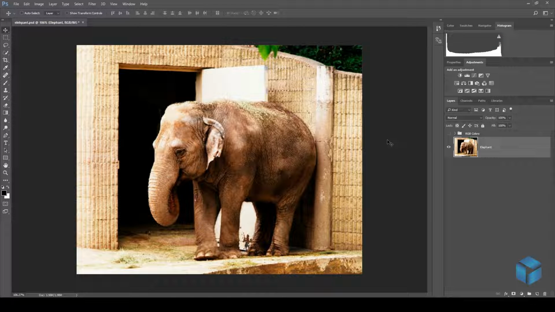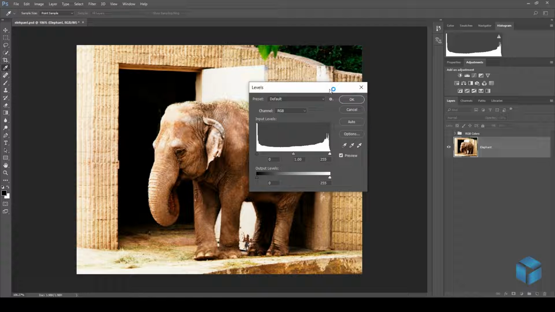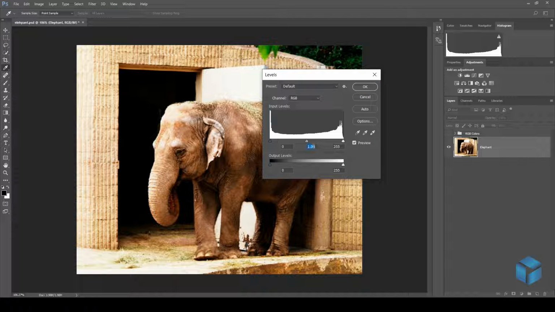Now I will open the levels adjustment window by pressing Ctrl and L. Okay, I will work now on the gamma value. Gamma is the relative bright and dark value of the image. We use the middle input slider to make a gamma adjustment to adjust midtones.